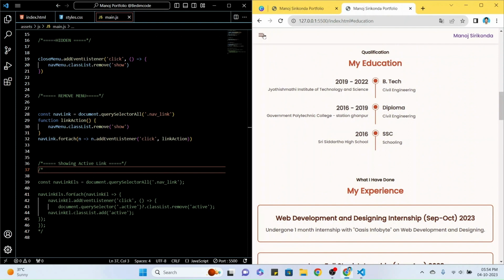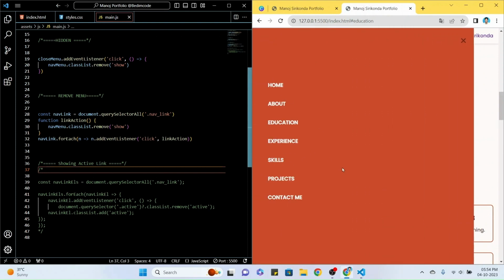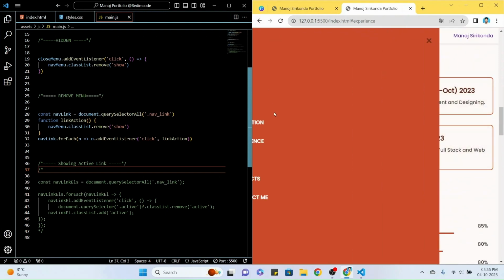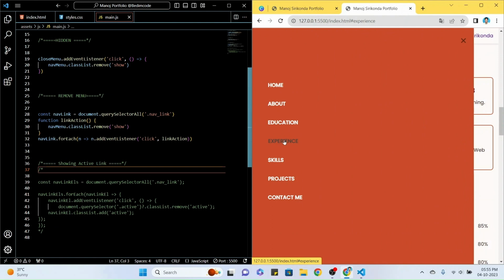And we also need one more feature, that means the active link. That means the active section needs to get a hover effect like this. For example, if you are in the experience section, for the experience section the hover effect needs to be constant. So for that, this coding was given.